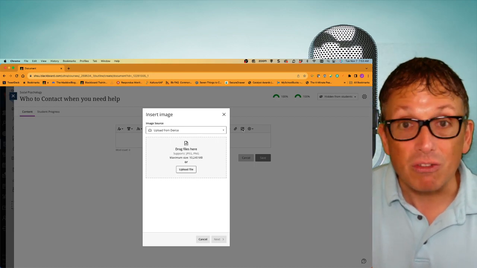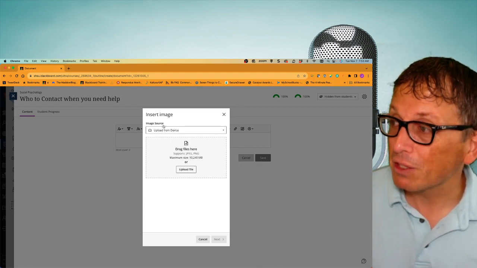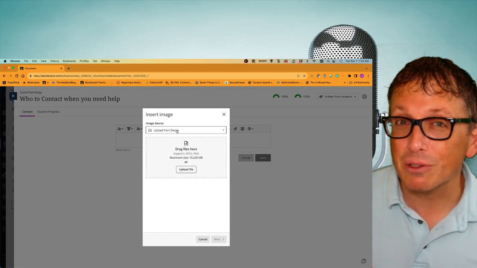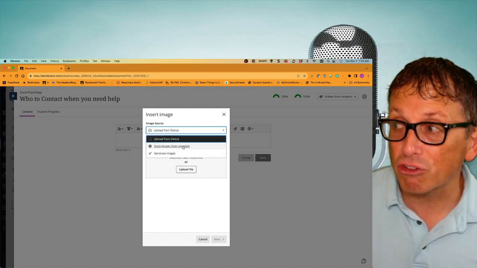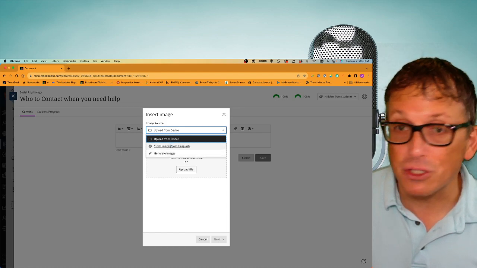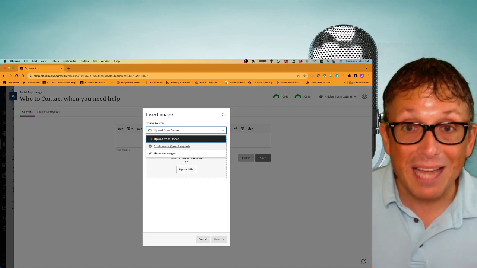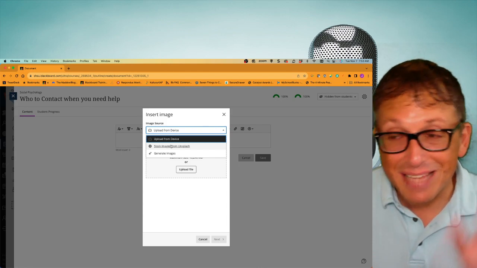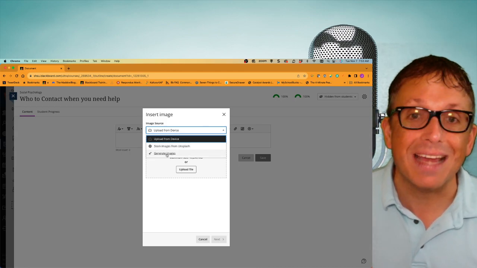But you'll notice that there are a couple other small details here, right? Look here, upload from device. What if I hit this little drop down? Stock images from Unsplash or generate images. So I can use that Unsplash just like I can in my course banner or my module images. I can now use it in lots of other places. And then the same thing with generate images with the AI Design Assistant.